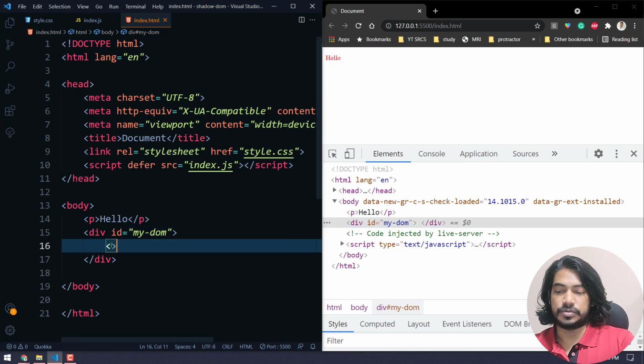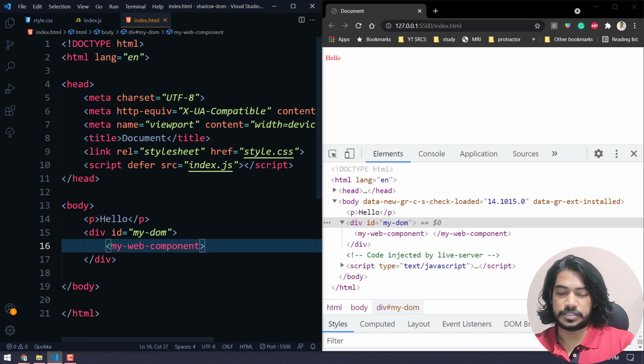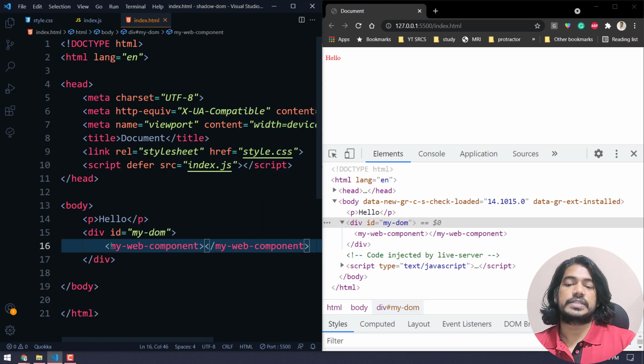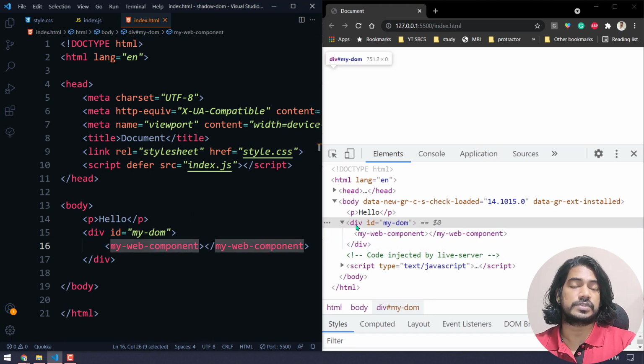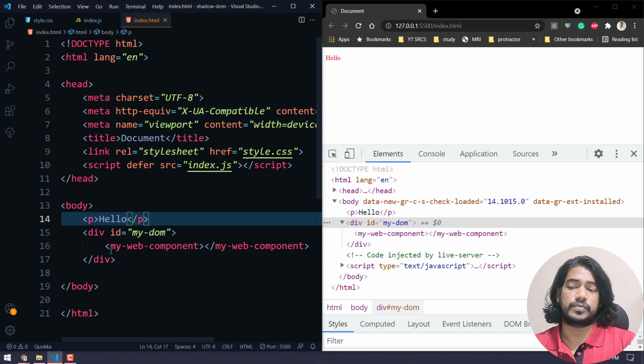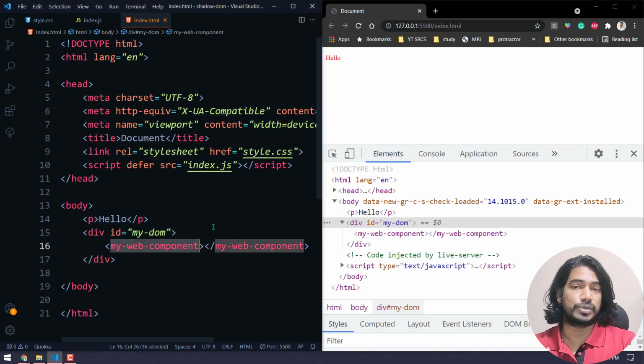Now here I'm going to say my-web-component. Okay, so web component, and let's close this tag. Of course, this tag is not part of the HTML document, right? The div is part of this document, p is part of this one, body is also, but this is a custom element, right? So we didn't say what this element is all about. We are going to create that.